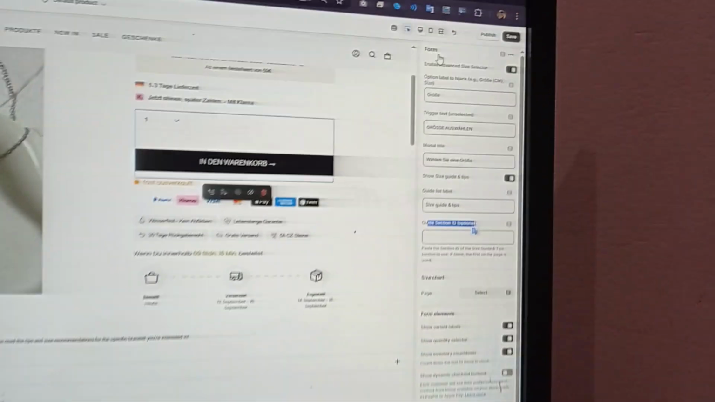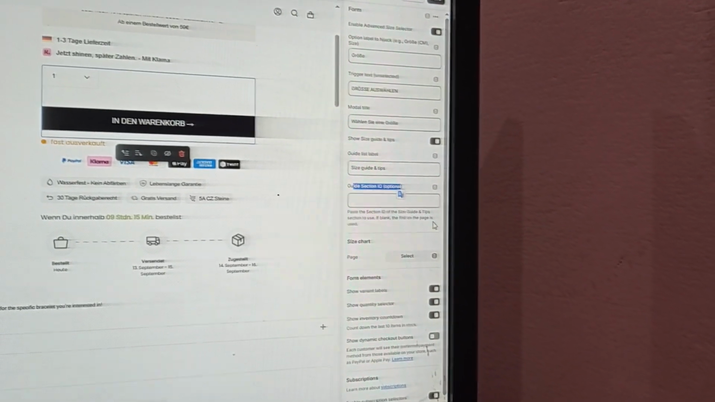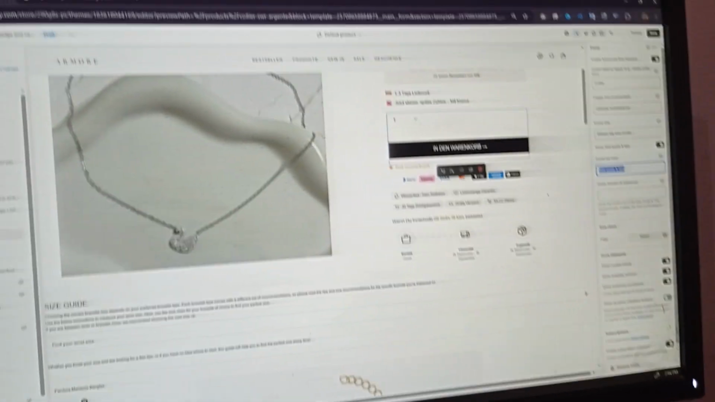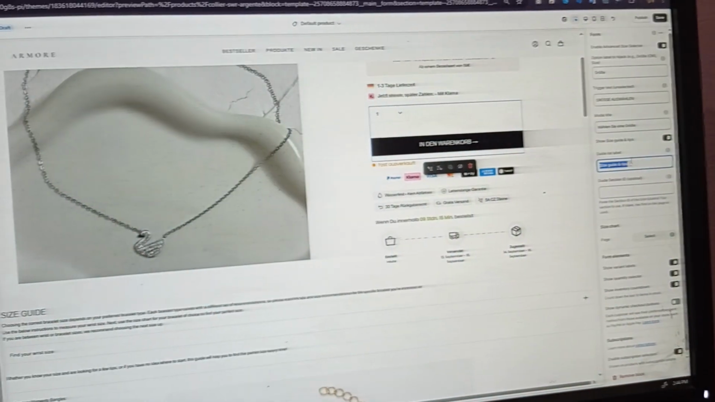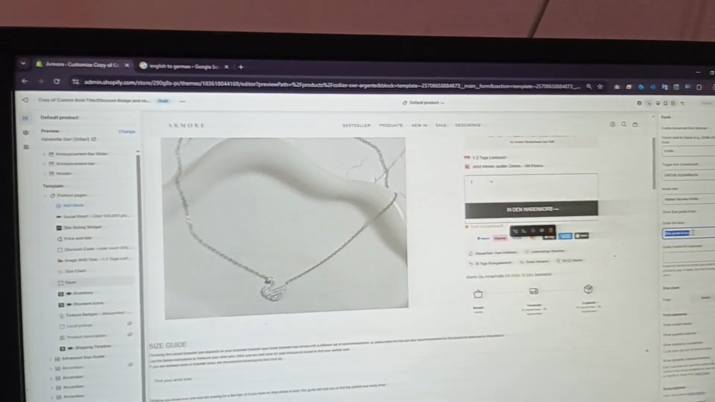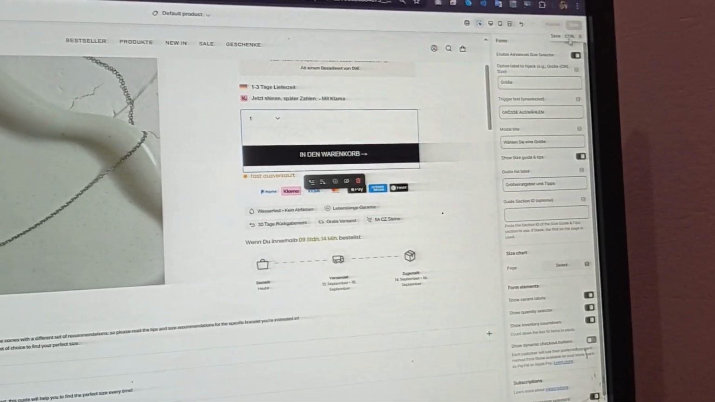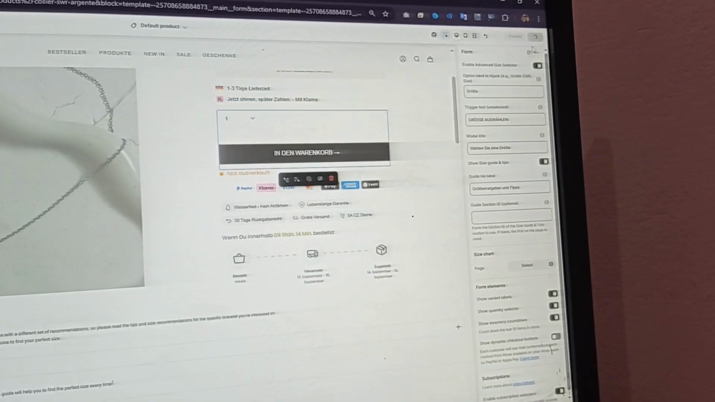we have options from here to here for the advanced size selector. That's it. I think we should also rename it in the German language. Okay, tips. So I'm going to save it.